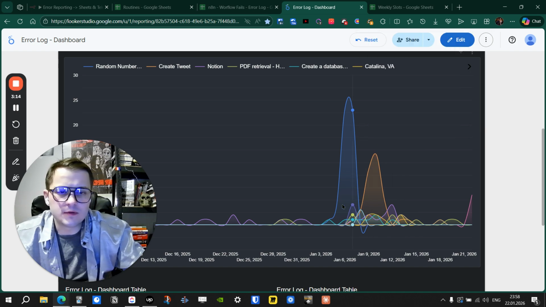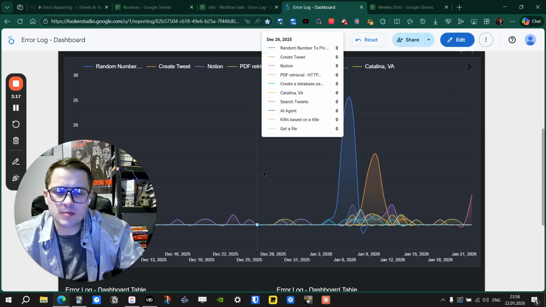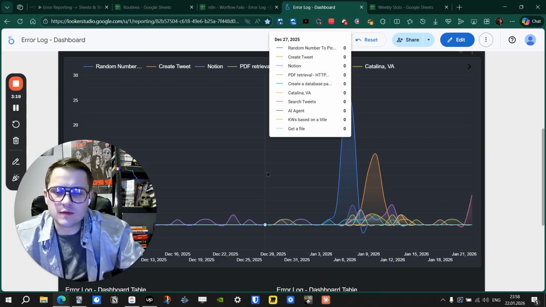Not so relevant obviously because this is my private n8n with my private automation, so a lot of pet projects there. But yeah, I'll show you how to build it. It is really easy. You have to make sure that you collect this data in your spreadsheet in Google, and I will show you how to build this dashboard.